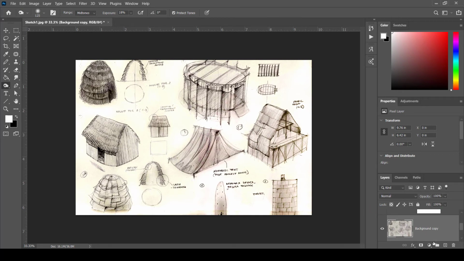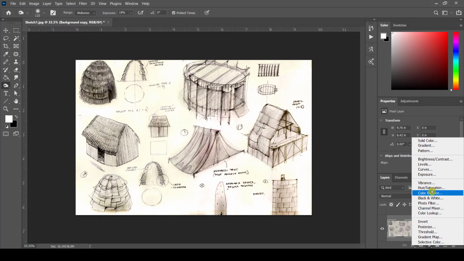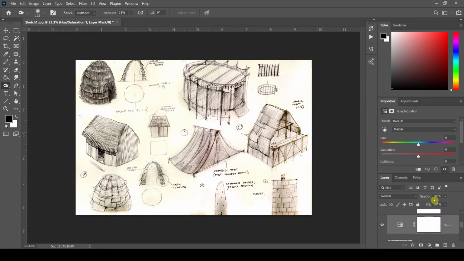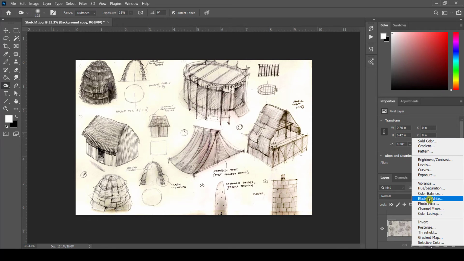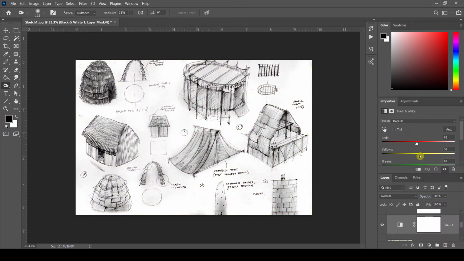From the drop-down, we could choose Hue and Saturation and move the saturation slider down to 0. But we will get a little more control if we choose Black and White. We can then adjust the sliders here to further refine the image tones.